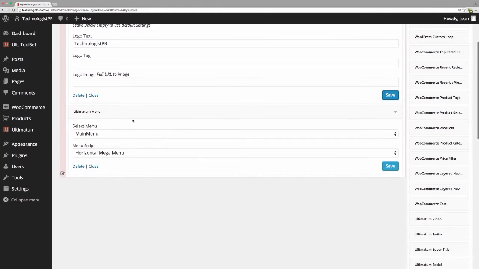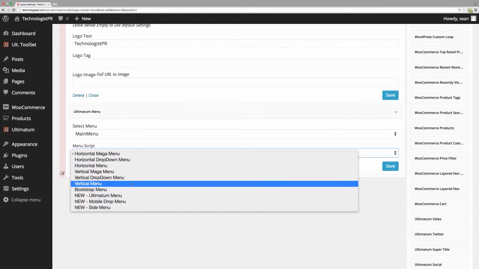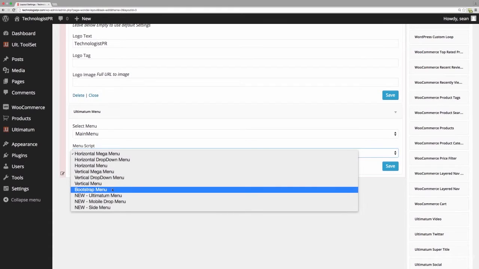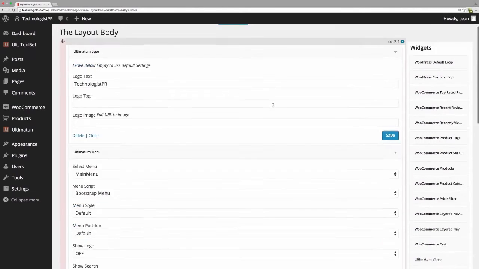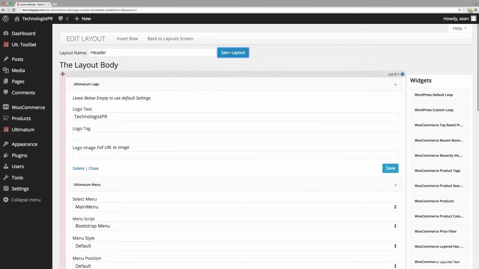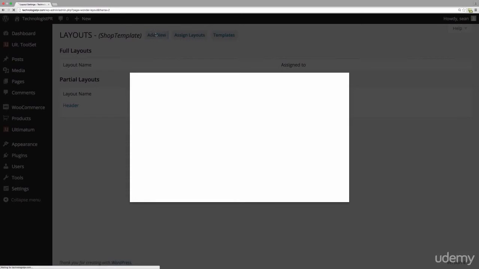And then it's automatically picked up main menu. And what I'm going to do is I'm going to make that a bootstrap menu to match the theme. Okay, and I'm just going to save that for now, and then I'm going to save the layout. Go back to my layout screen, and then I'm going to add another new one.